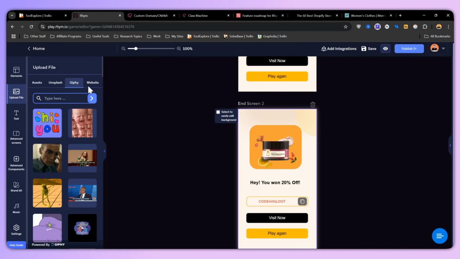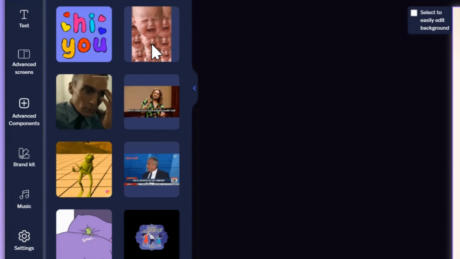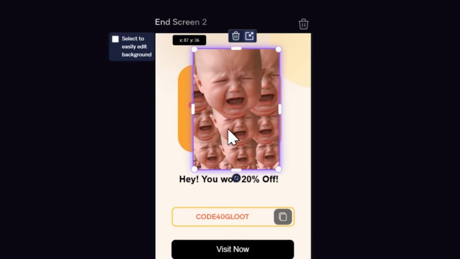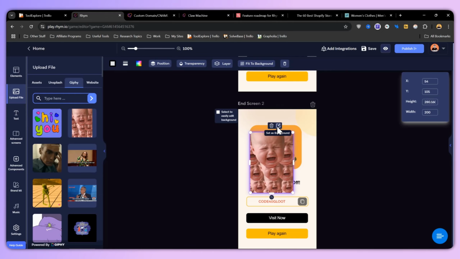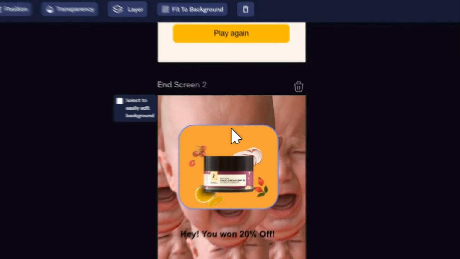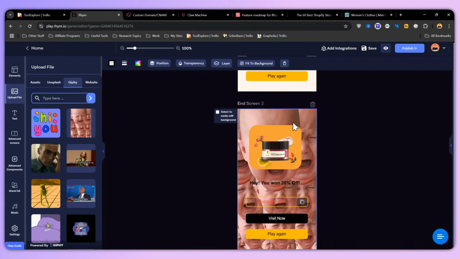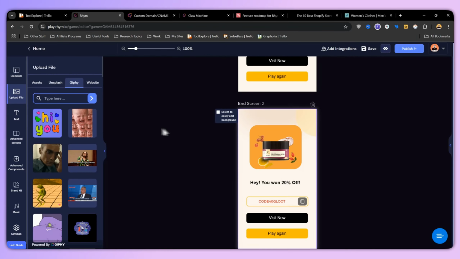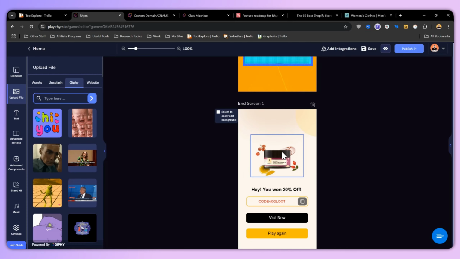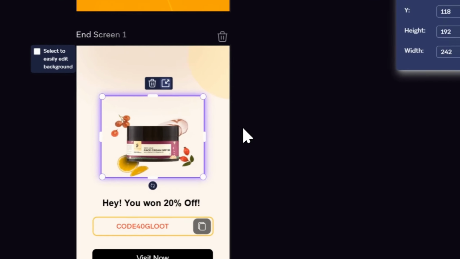There's also Giphy on the left hand side in the upload section, so you can add a GIF to your scenes. Like if I click here, I can add the GIF and set it as a background like that. And that looks really creepy. So I'm just going to do a Control Z and delete this. Now that was it for the edit of these elements.